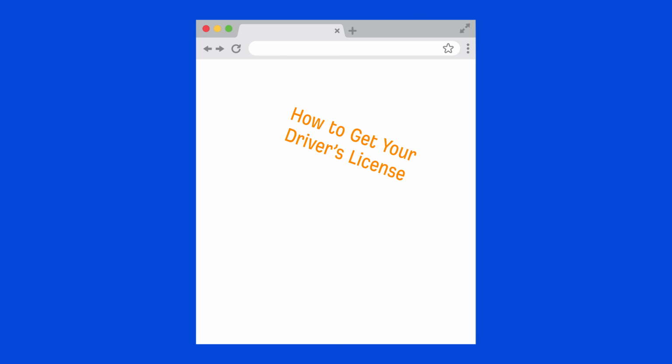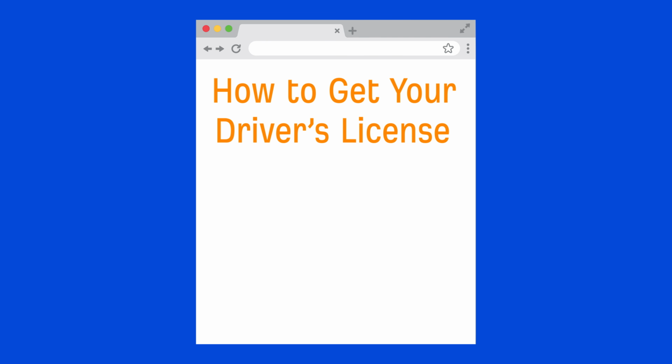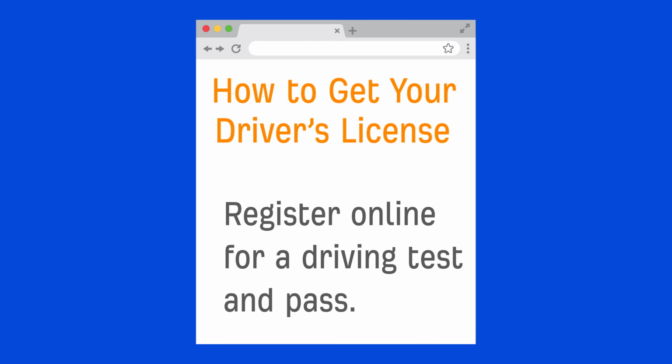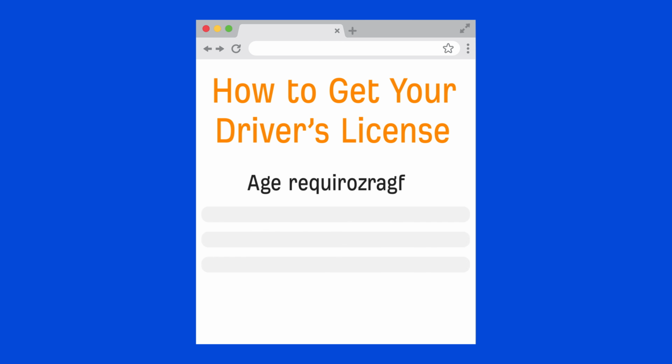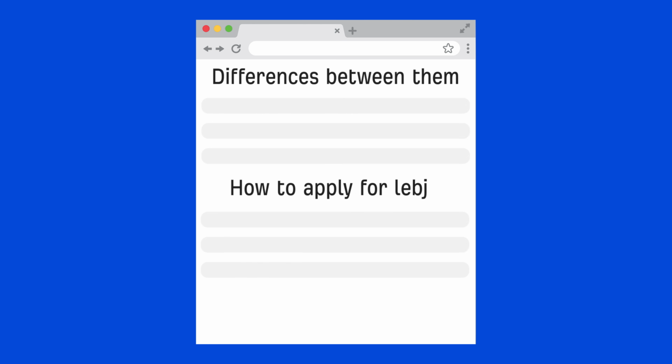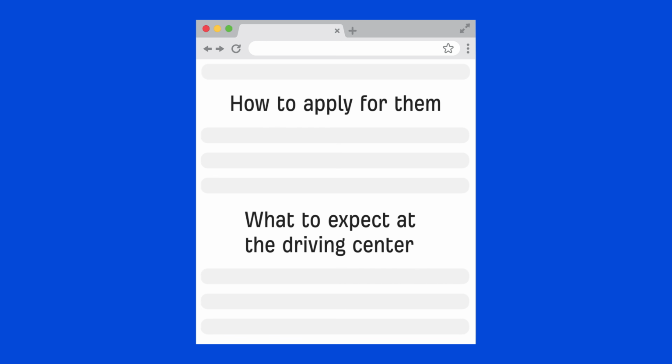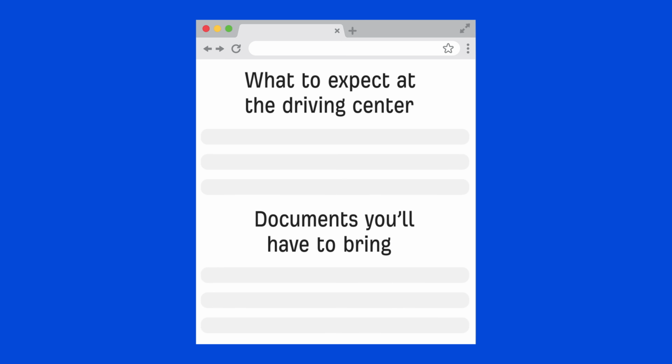The next category is content depth. While you want to create content that's clear and concise, you want to make sure that you go deep into your topic. And by deep, I'm referring to answering the questions a visitor might have. For example, if you were to create a post on how to get your driver's license, you could simply say, register online for a driving test and pass. But people would probably want to know things like age requirements, the types of different licenses, the differences between them, how to apply for them, what to expect when you get to the driving center, documents you'll have to bring, and so on and so forth.